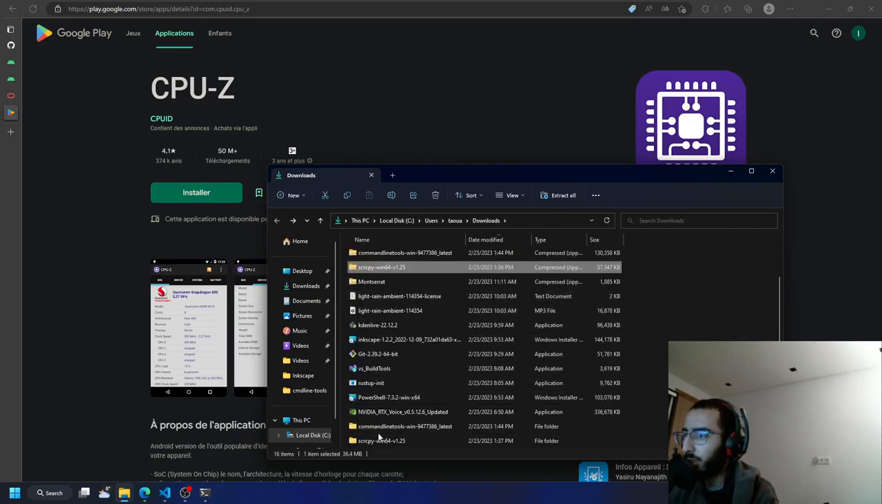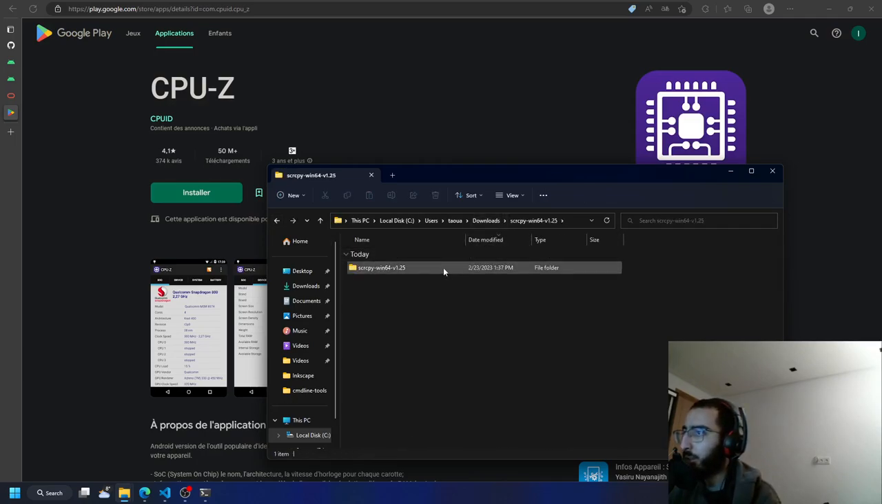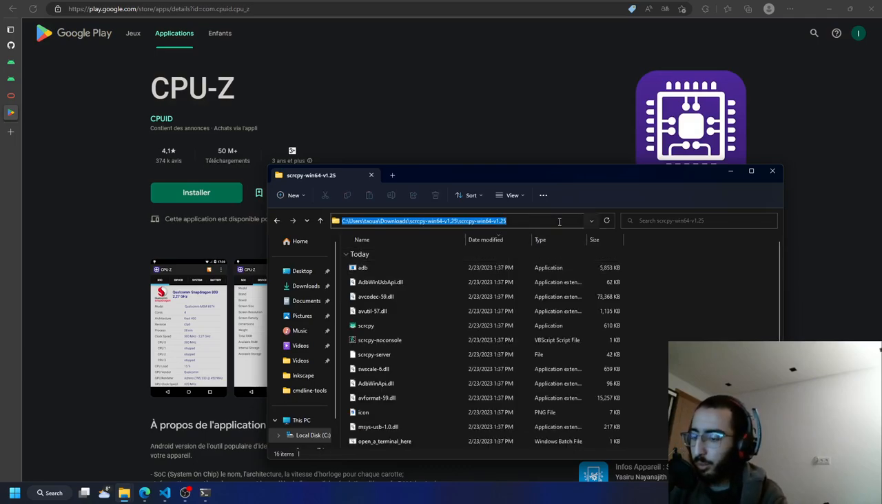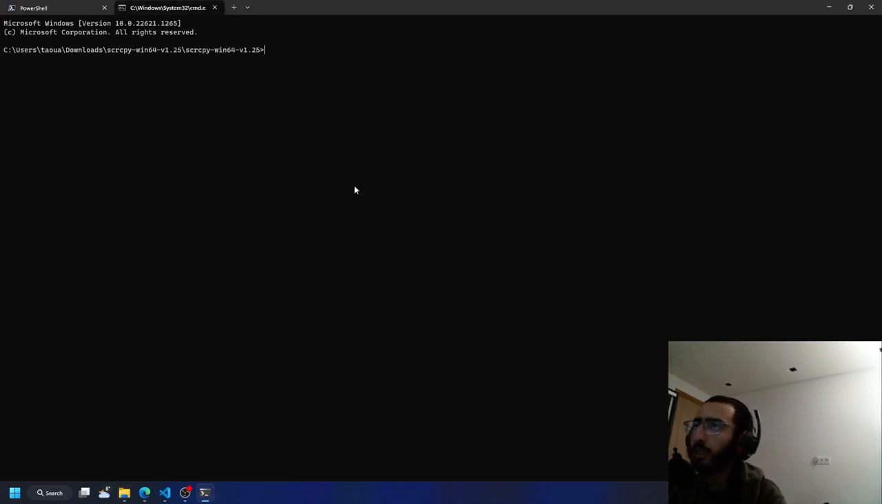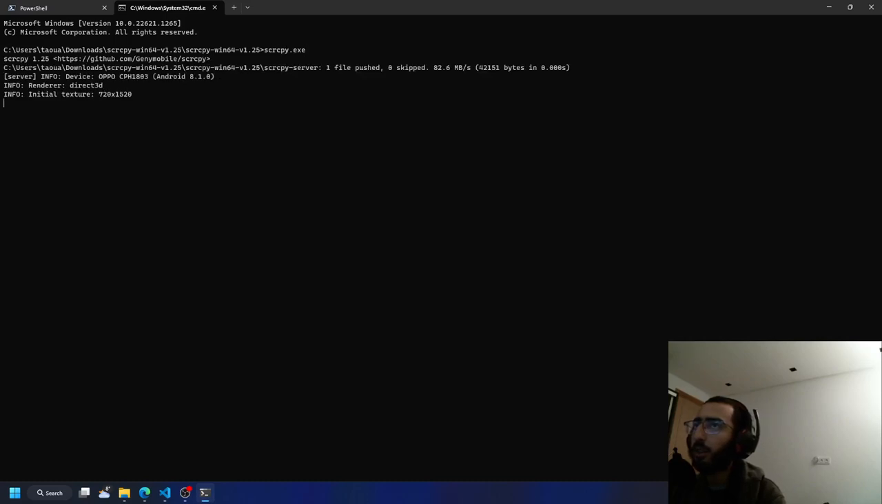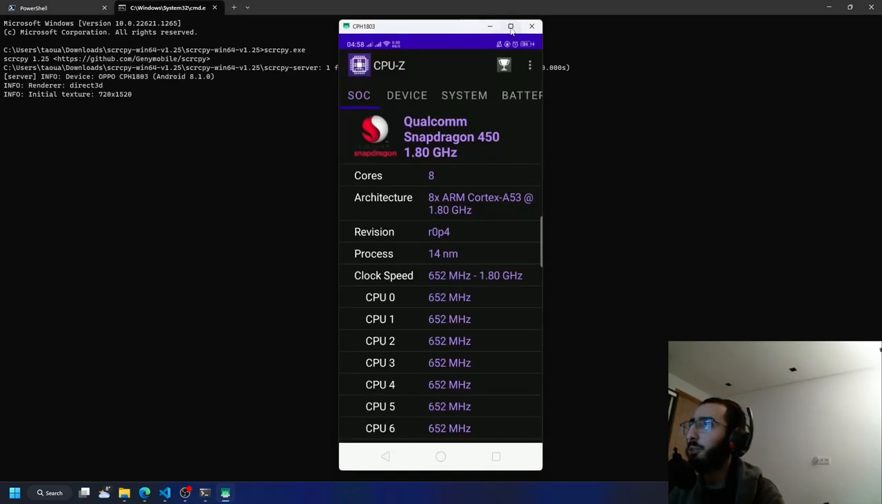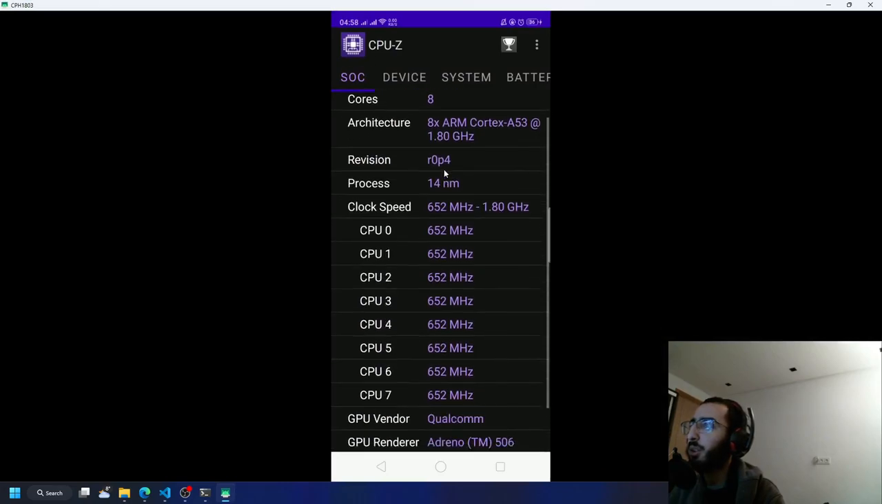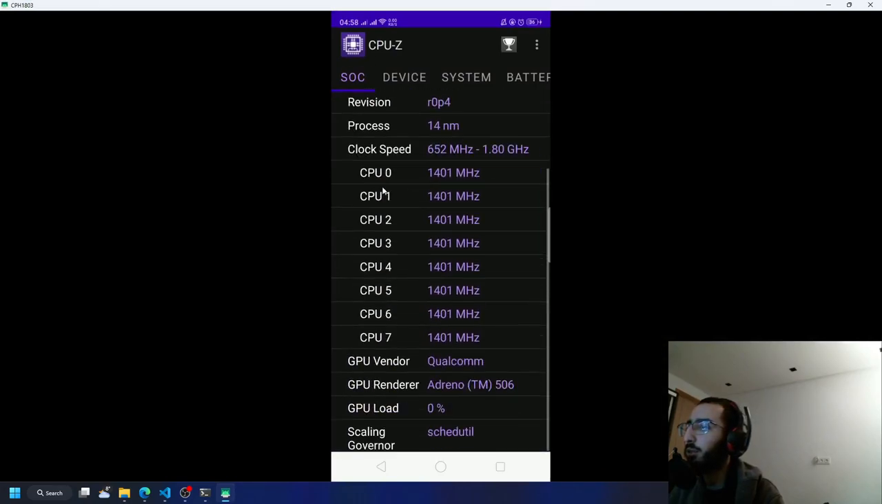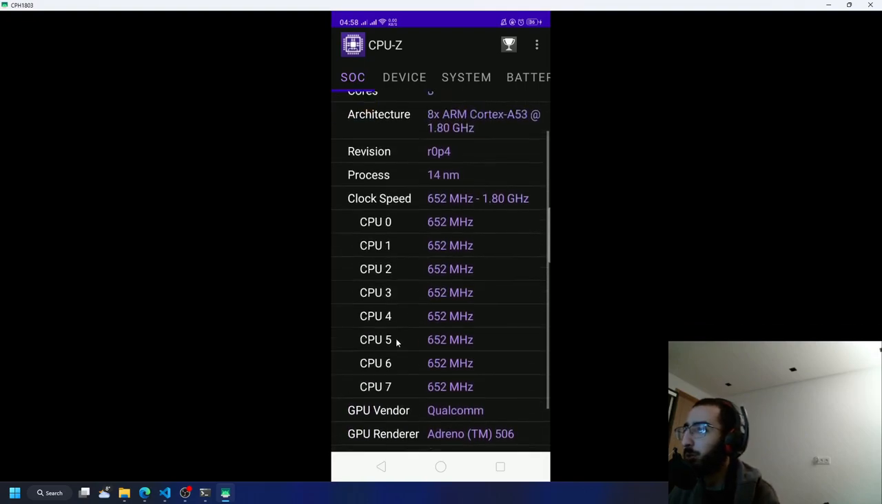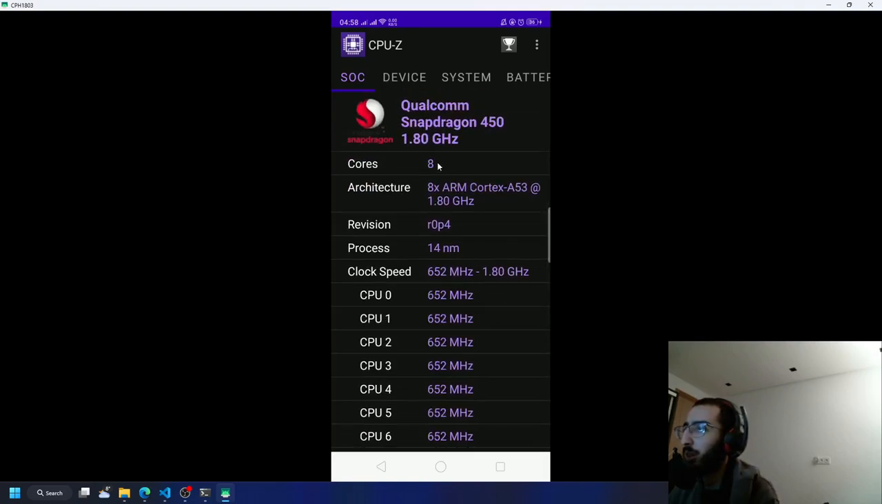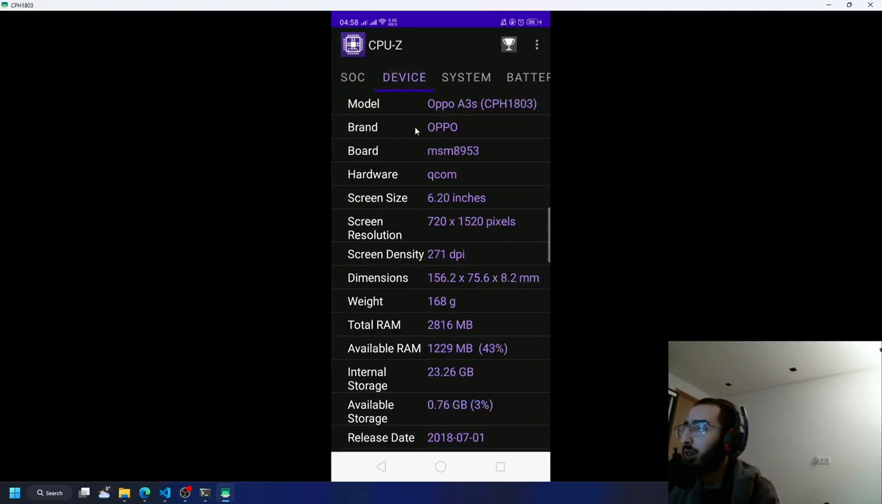Well, the extracted one, there you go. Let's put a terminal here, cmd, and essentially let's run scrcpy, and there you go. This is my phone, as you can see, CPU-Z, and you can see all the information about your GPU, your CPU, etc. For example, I have 8 cores, the device, blah blah blah.